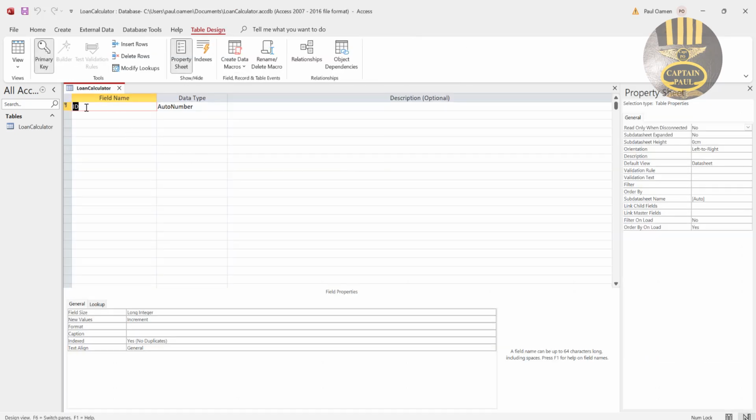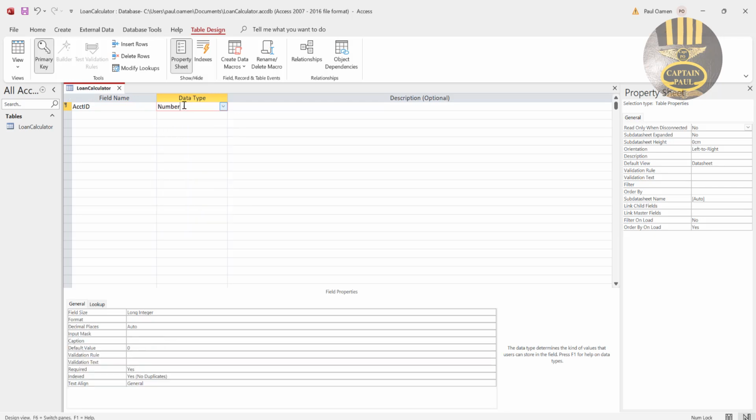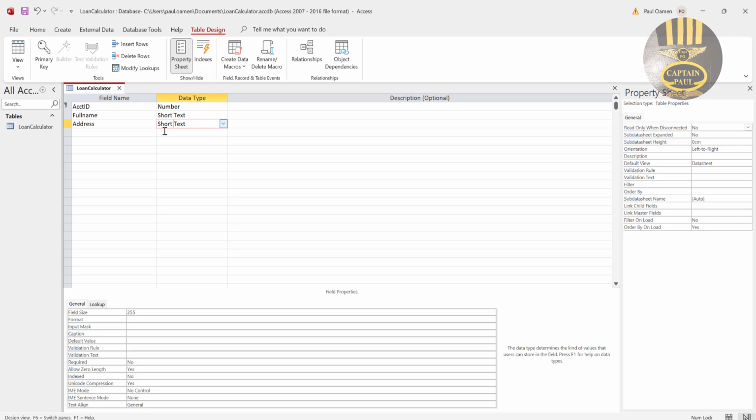So with the design view, the very first thing I want to do now is I'm going to enter account ID. Okay, and the account ID, let me just give it my own data type. Okay, I want to call it number. Now, the next field is going to be name, followed by address. The data type for the name is short text, and the same thing for the address.